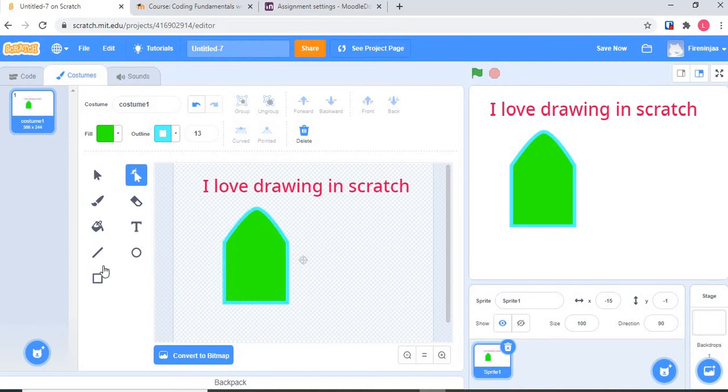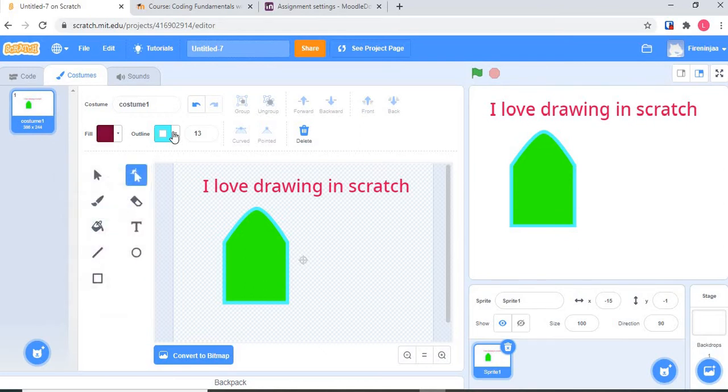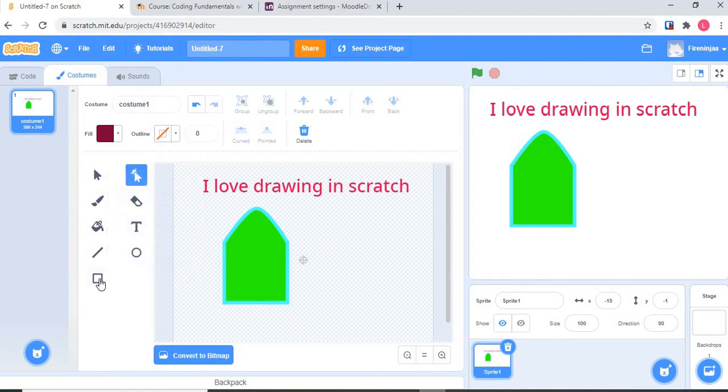Now what I'm going to do is draw probably a door over here. So I'm just going to go and change the fill color. Probably I choose a brownish color. Something like this. Once this is chosen, I don't want any outline. So I'm going to say no outline. And I'm going to click on this rectangle, and I'm going to draw a door here like this. So this looks like a door.